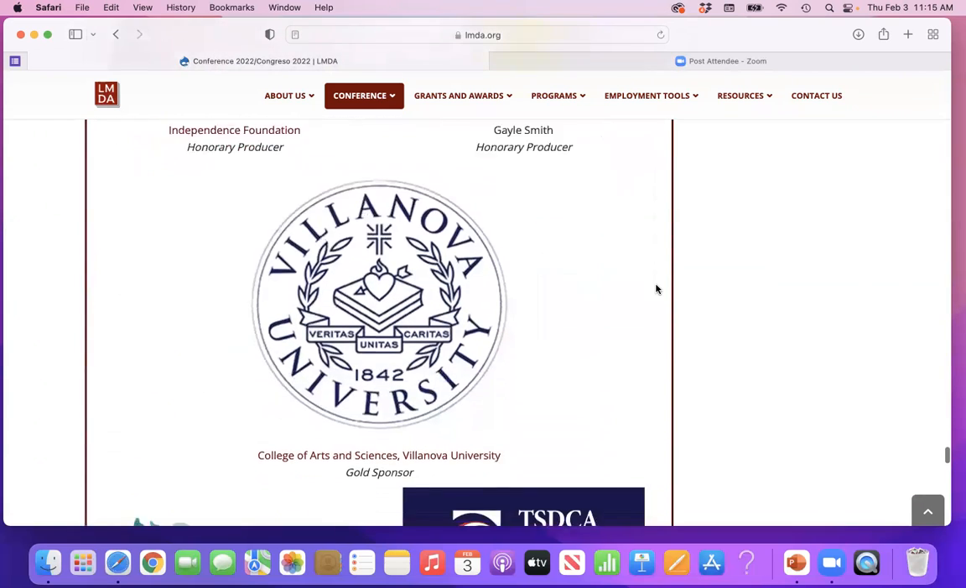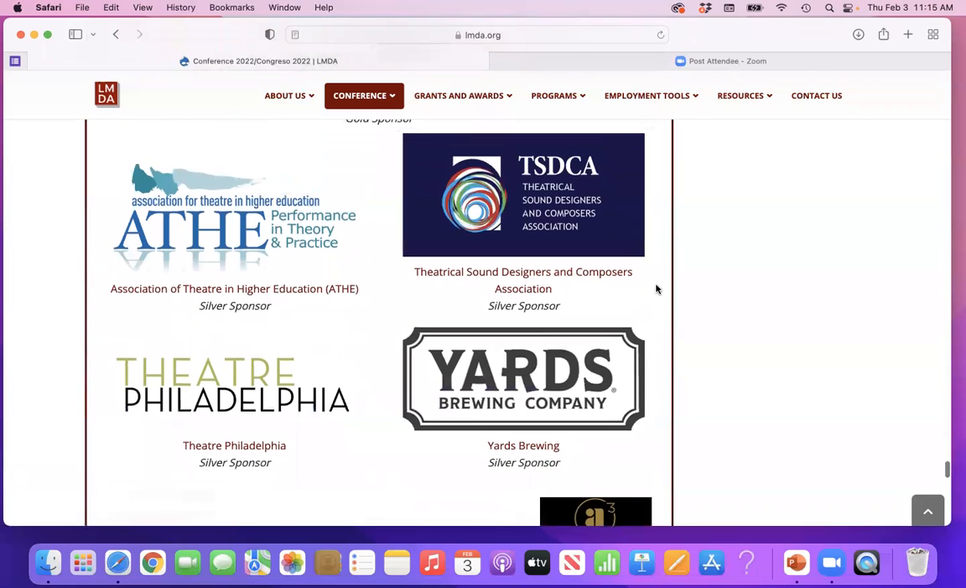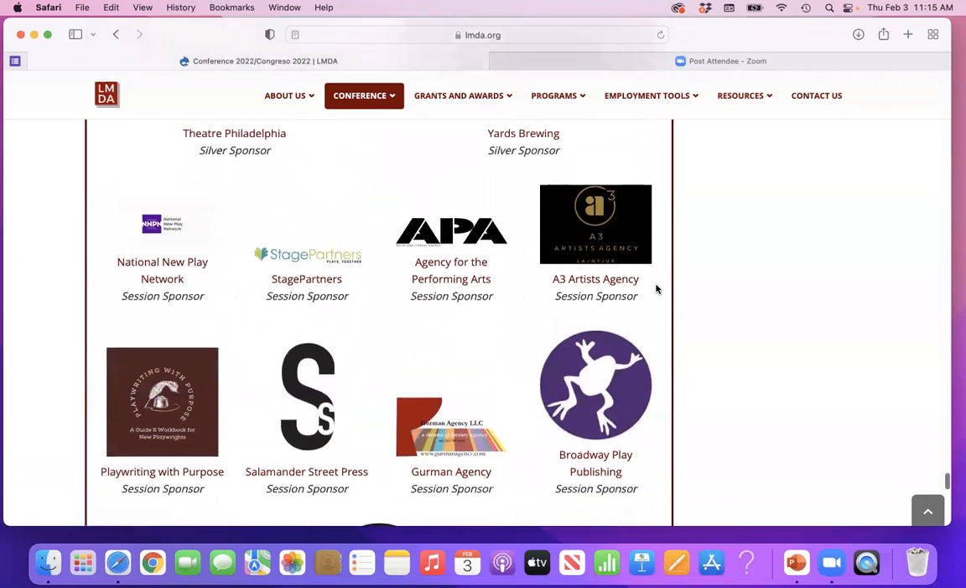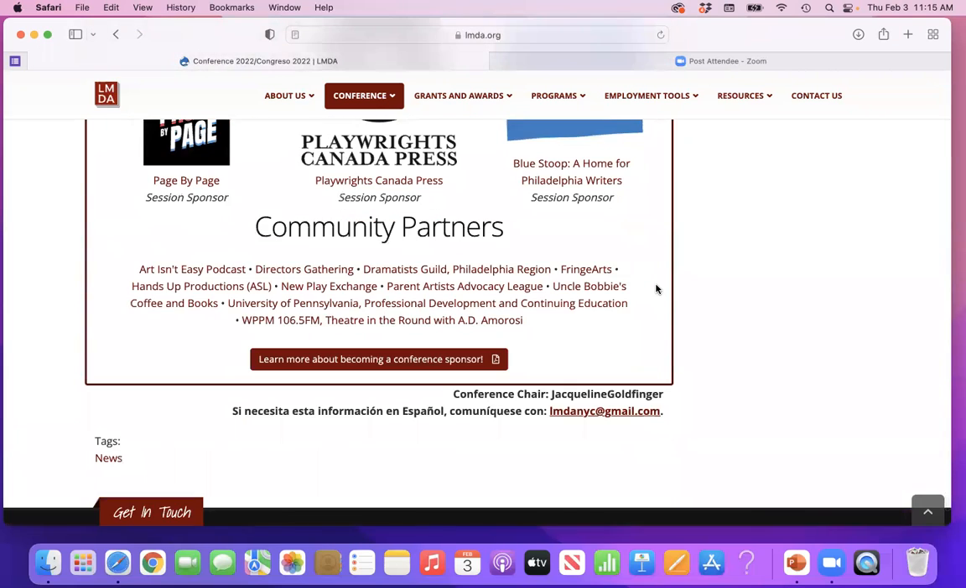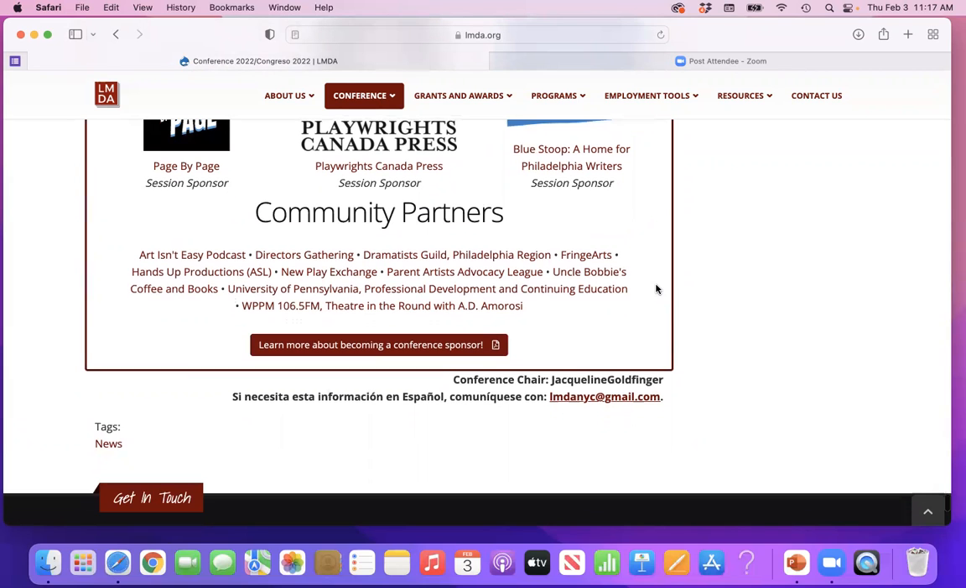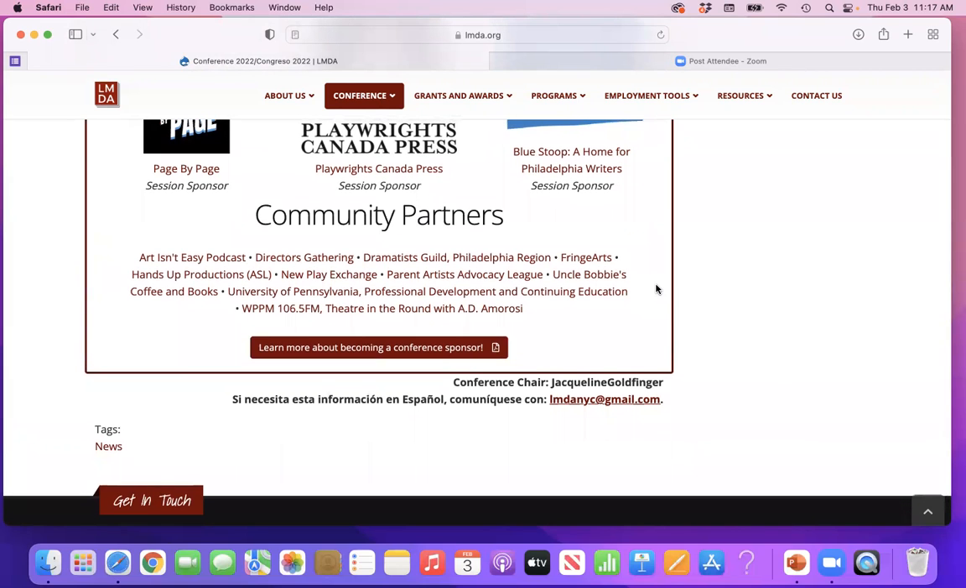Beneath that are our wonderful sponsors. If you have an opportunity to thank any of these sponsors or to use their services, please do, and please let them know that you learned about them through LMDA, because we do hope that these will become annual sponsors so that we can provide many, many services to our members at the conference, and of course, other participants as well.